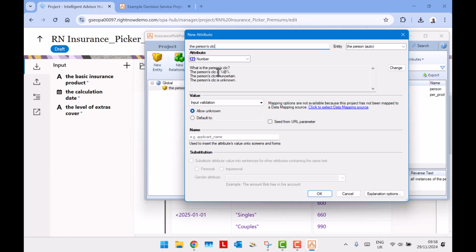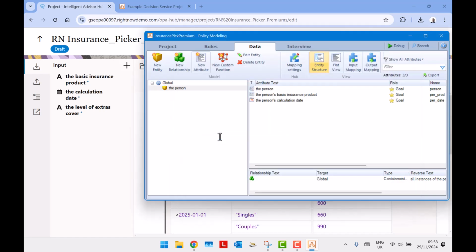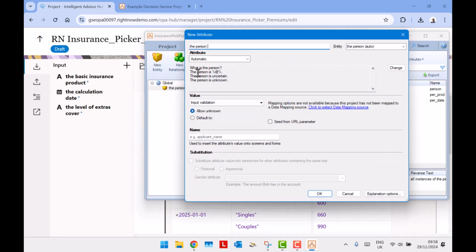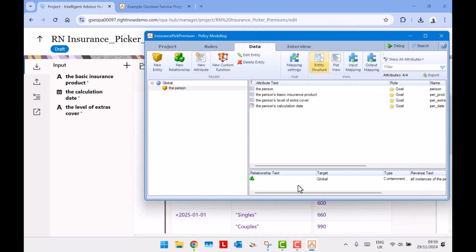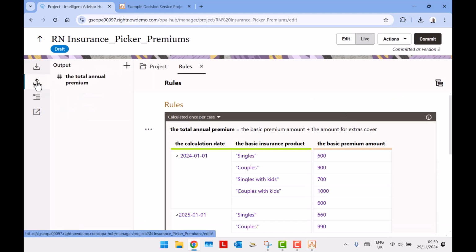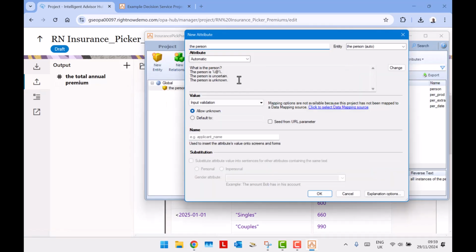The person's calculation date, and we'll do that as PER date. And finally, we'll do the person's level of extra cover, and that will be a text again, and we'll call this PER extra. Okay, so now we have the 3 inputs, and the output, you will recall, is the total annual premium. So we'll put one in here for the person's total annual premium, and it's a number, and we'll do PER premium.